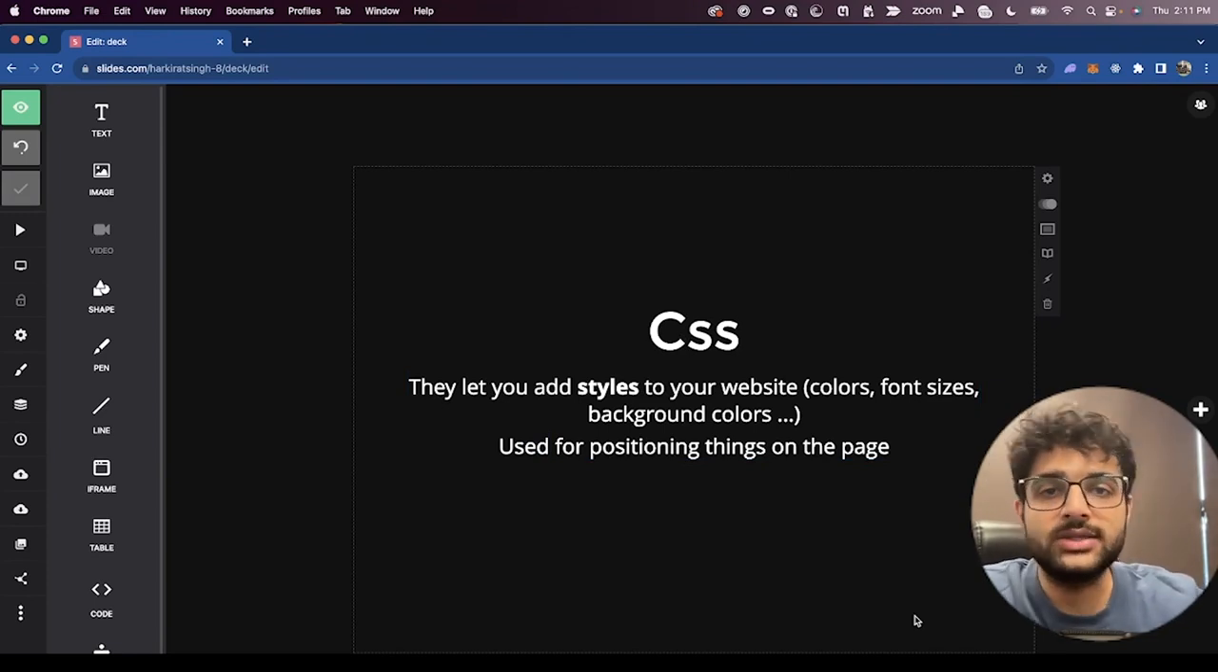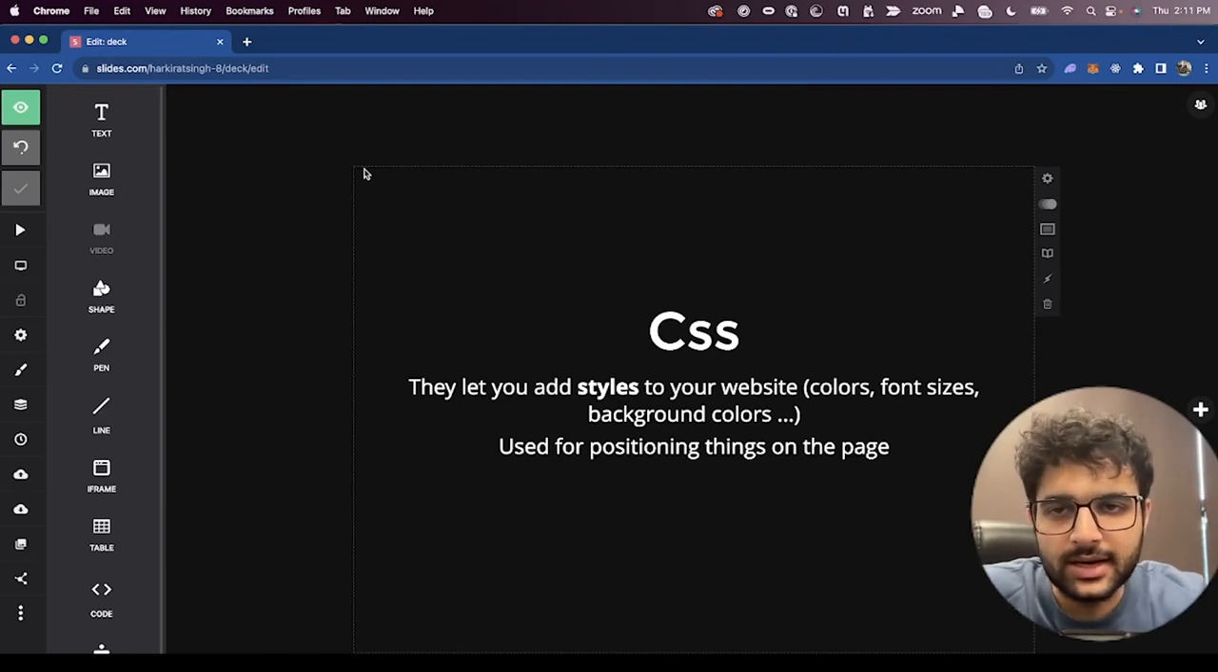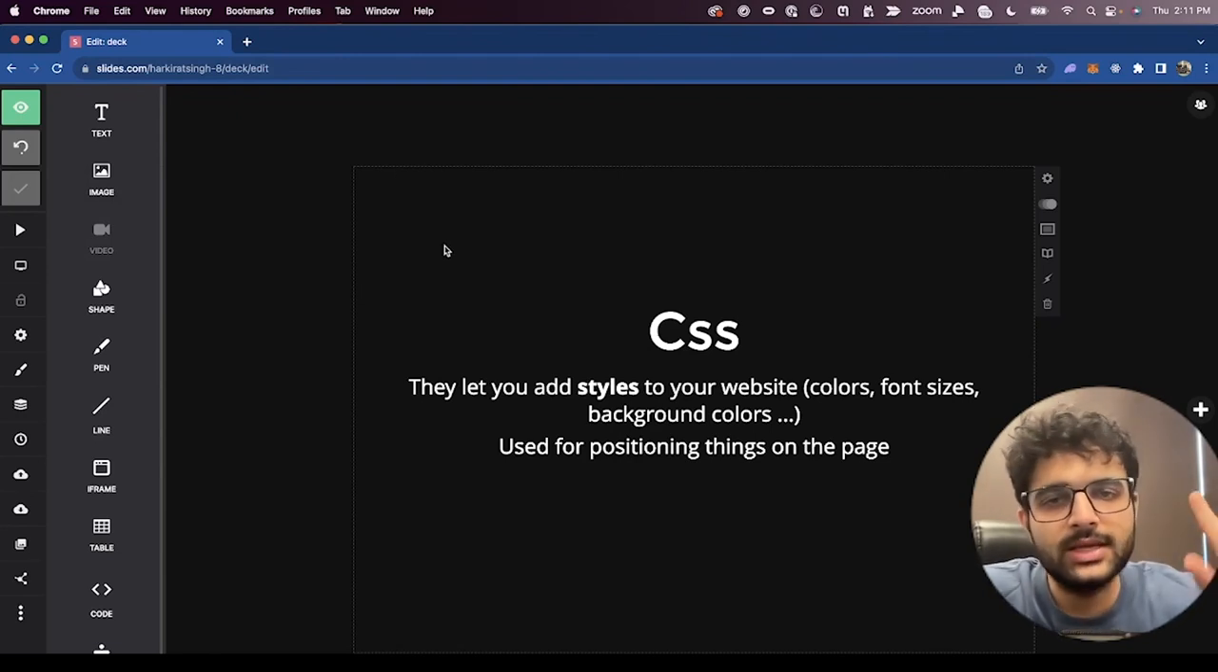And the only way to style inside your browser is using CSS, which basically means this page, the fact that it looks so pretty and has a background color here, has like a dotted line here, is all done through CSS. That's one thing that CSS lets you do.